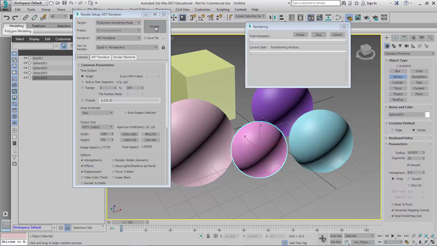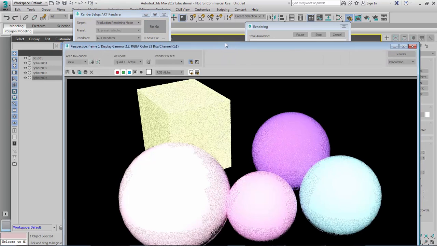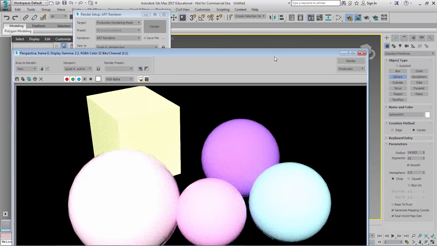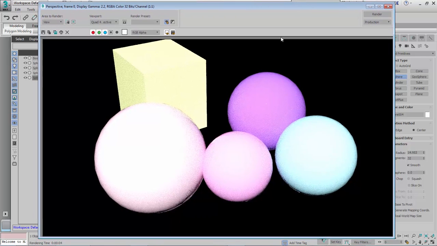So I'll click render. And then the render window comes up. And after it's finished rendering, you'll see this little box. But the box just went away because it's finished rendering. And that's going to show me what it looks like rendered.